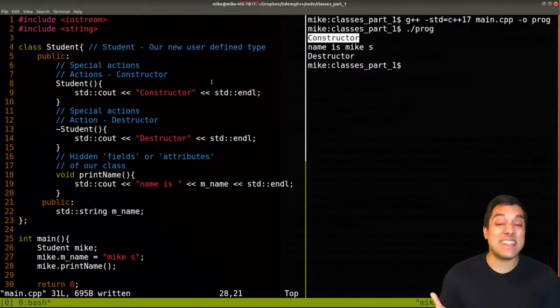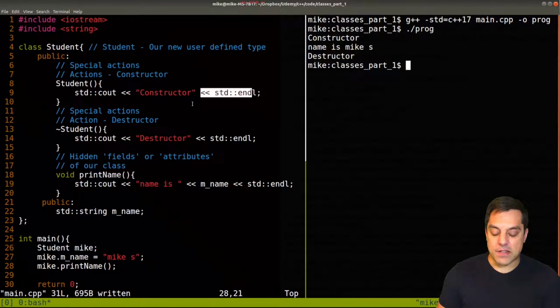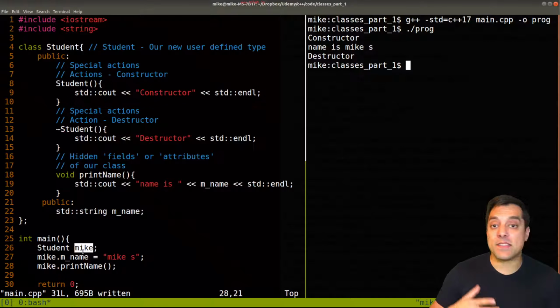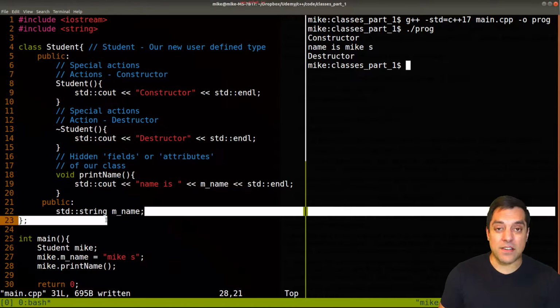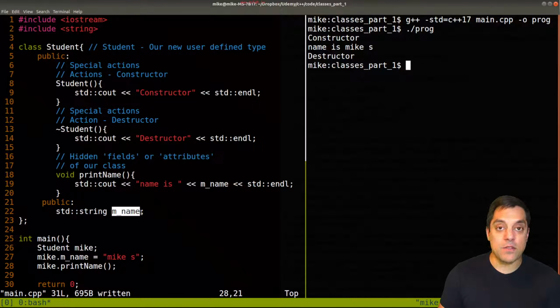So this would be any initialization that needs to take place when I create this object. And that could be done in here. Then I set the name here because, well, this is a public variable, so I can access it outside of the class and set the variable. And then I call print name for each instance of our objects here. So Mike is one instance of an object. We look at what's Mike's name. Well, it's been set to Mike S. So effectively, that's the value that's stored here in mname for this particular instance, and then it's printed out.